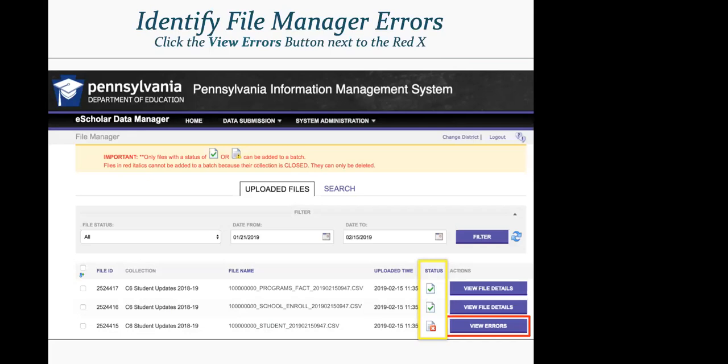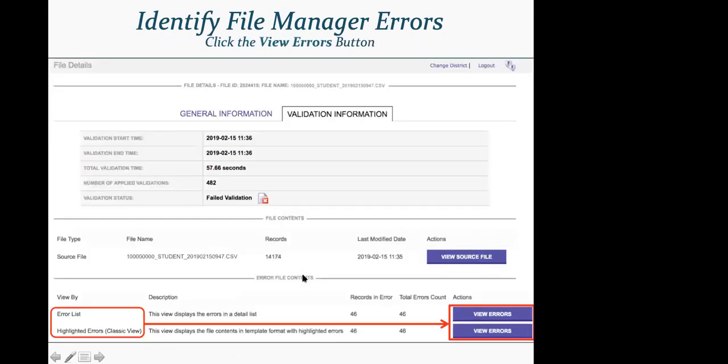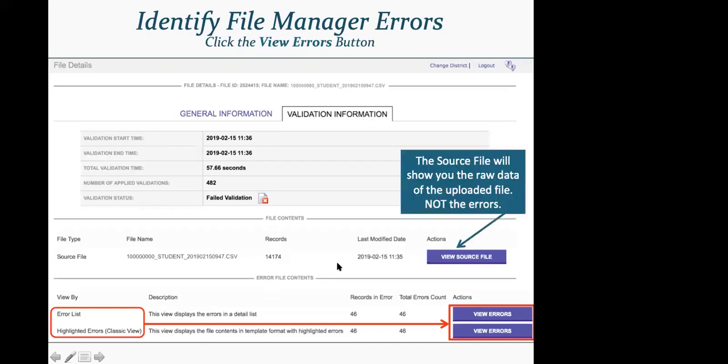So we can see here that everything is fine except for our student file. So that did not pass validation. And once again, we have the option of the highlighted or just looking at it from an error list. I like the highlighted. And we can also look at our source file to see exactly what's in our source file.